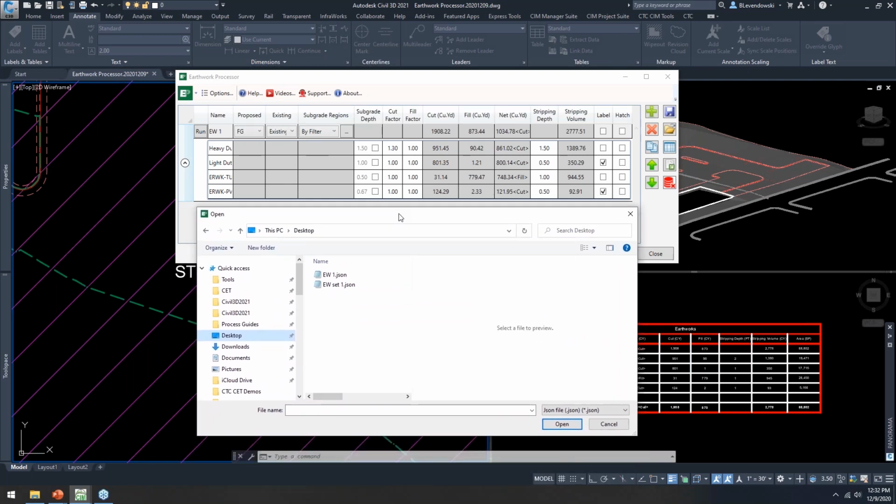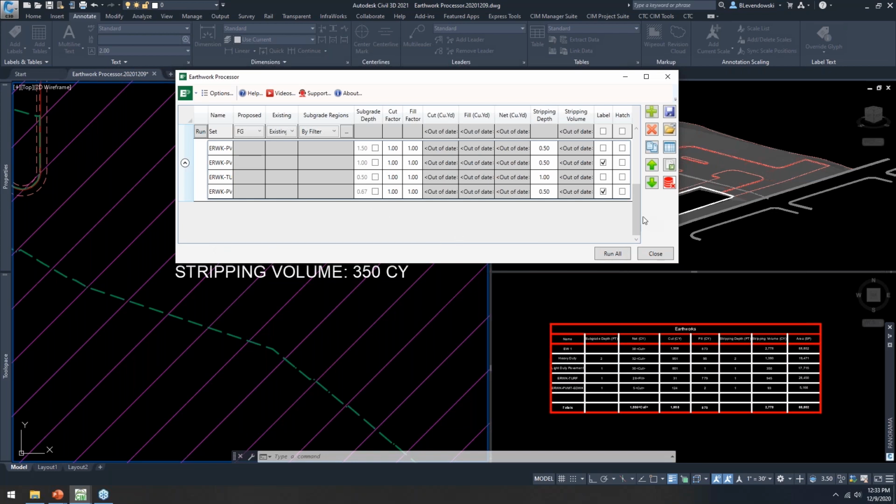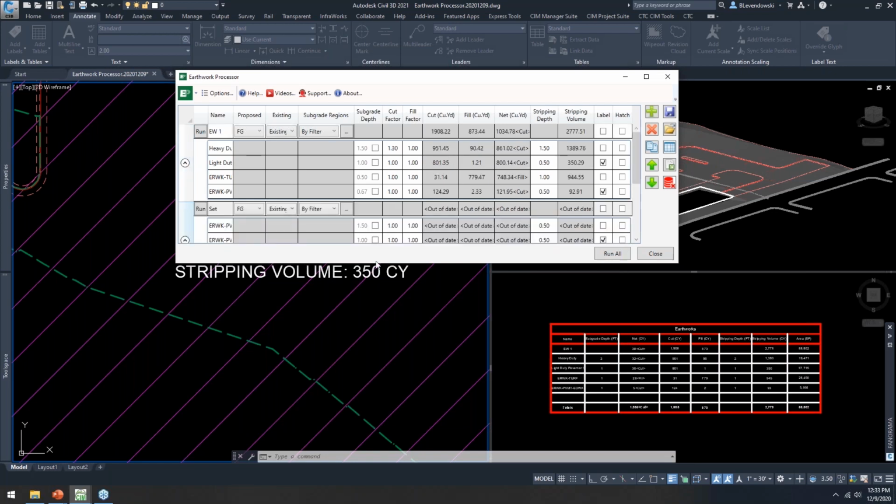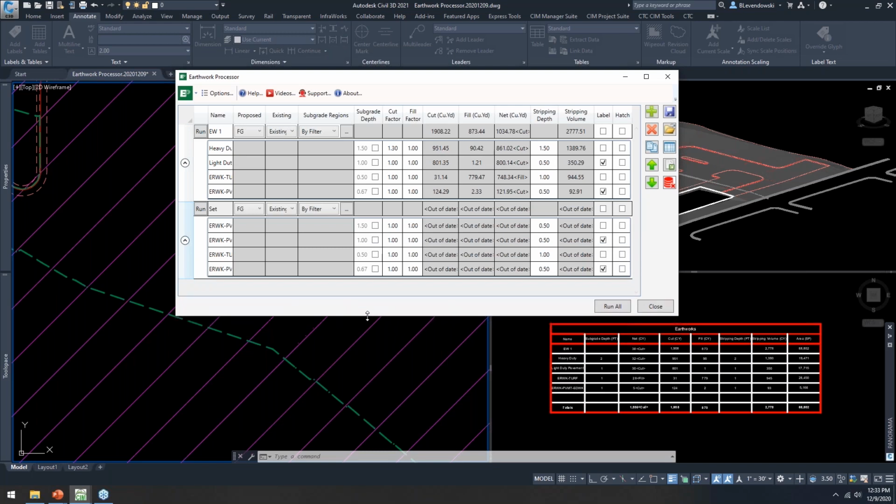But they're drawing specific. So we wanted to give you a way to, if you created what's kind of a standard earthwork definition, easily load that into another drawing for really quick, easy repeat. So I could load an external one here. And in this case, I now have 2 earthwork sets.